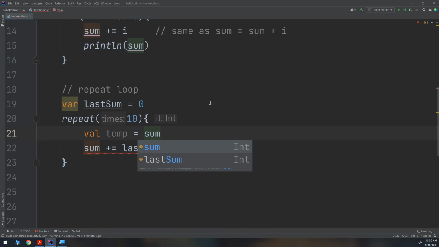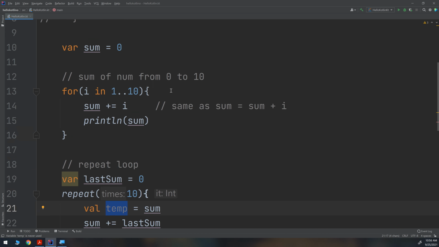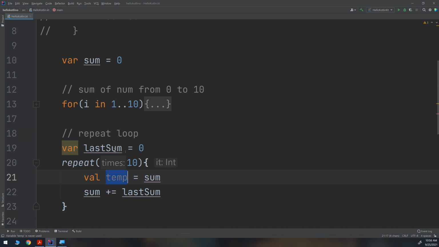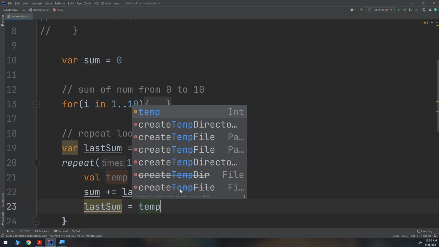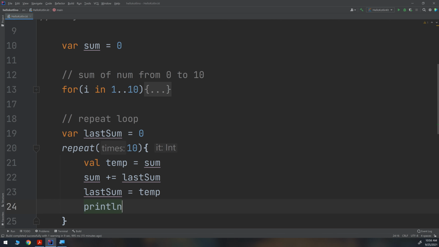Okay, I'm storing the sum inside a temp first, which is equal to 0. Let me show you. Sum is equal to 0. I'm storing it the first time in temp and getting sum equal to the old sum plus the last sum, and then last sum equal to temp. Okay, println the sum.